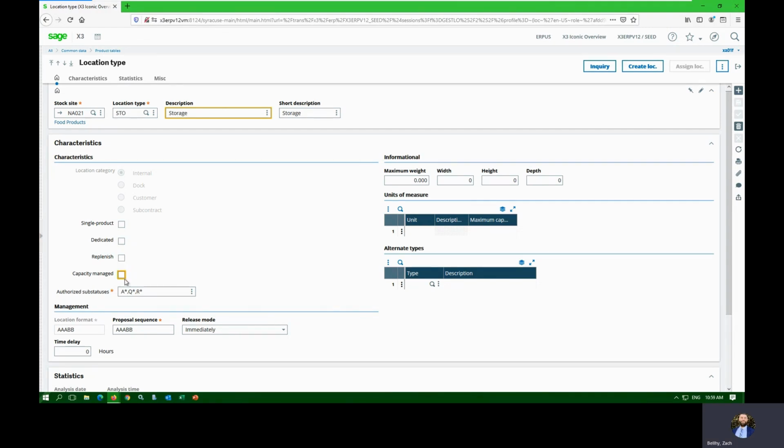And then finally, you've got capacity managed. This is a way to set specific capacities for the warehouse locations. Now, the capacity that we're measuring against can be whatever you need it to be. It might be weight, it might be volume, it might be number of units, it might be a combination of these things. And the way that we do that is we just set in the unit of measure section here the unit that we're referencing and the maximum capacity. It's as simple as that.